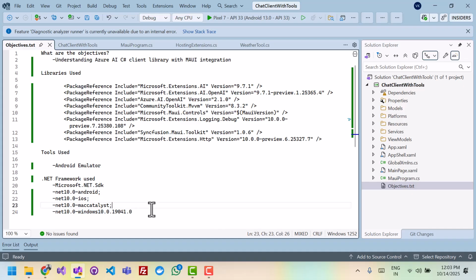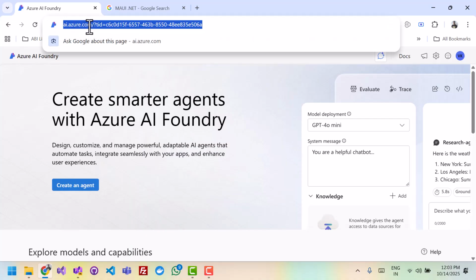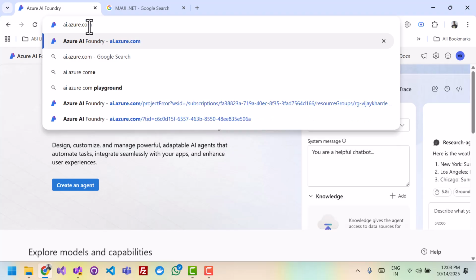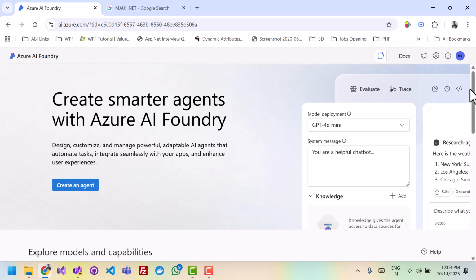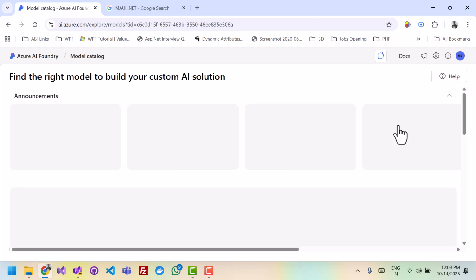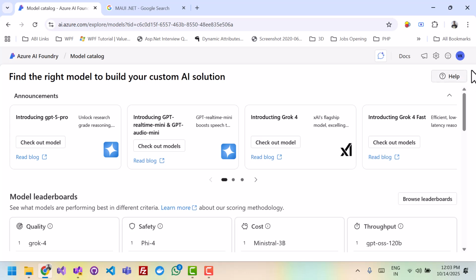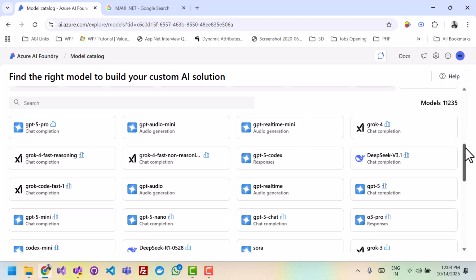All right, so let's try to understand how the code is arranged here. Before that, we will create the GPT model. So here we will go to ai.azure.com, then we will go to the full model catalog here, and we will select GPT-5 mini.